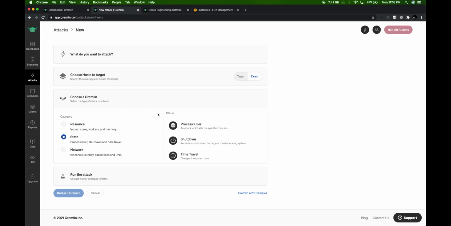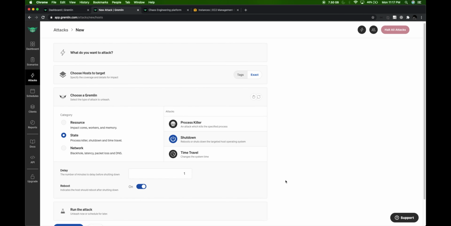Since this is going to be a simple example, I'm going to just shut down my EC2 instance. When I shut down or reboot my EC2 instance, I'll be able to assess the impact of this particular attack on it. Did my application come up, or did it just die after the reboot happened? This will be helpful when you want to test real-time scenarios on how failures happen within your deployment.